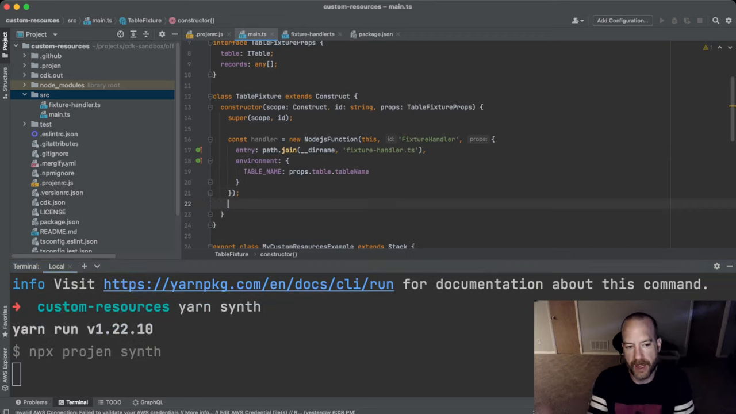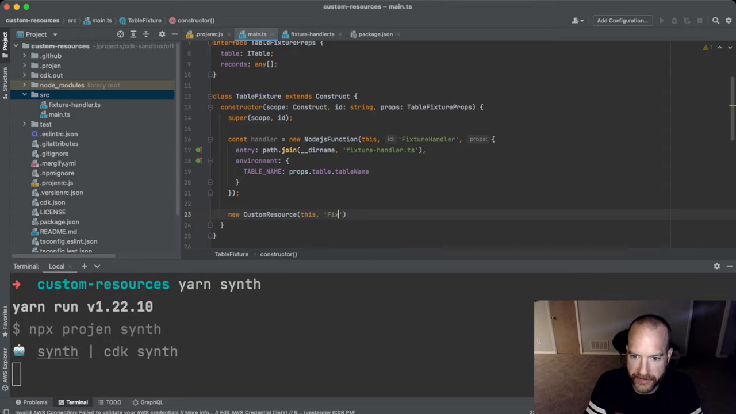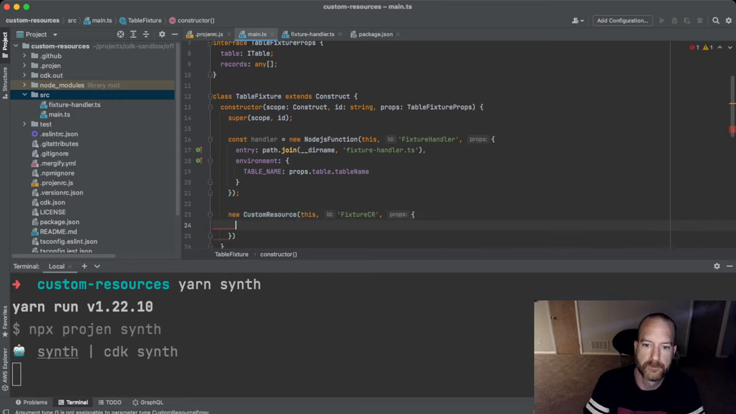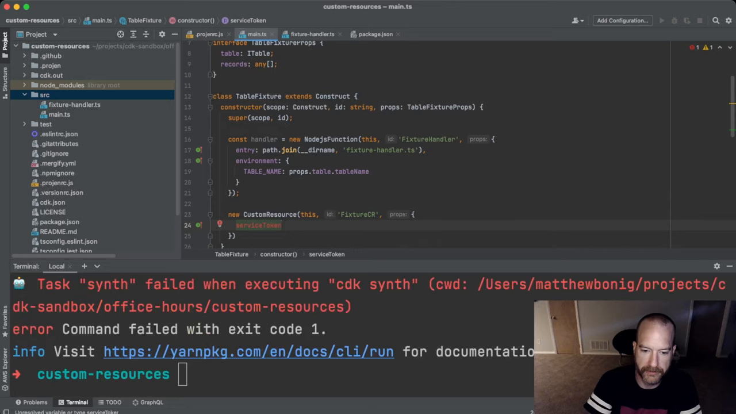Now that we have our handler, we need to create our custom resource. So we'll go custom resource, we'll create this, and we're going to call this our fixture CR, for lack of a better name. And here, go ahead and let it go our import. All right, so we need to provide a service token. Now, in the case of dealing with a Lambda function as the backend for the custom resource, we need to provide it the ARN for the function. Easy enough, we'll just say our handler.functionArn.